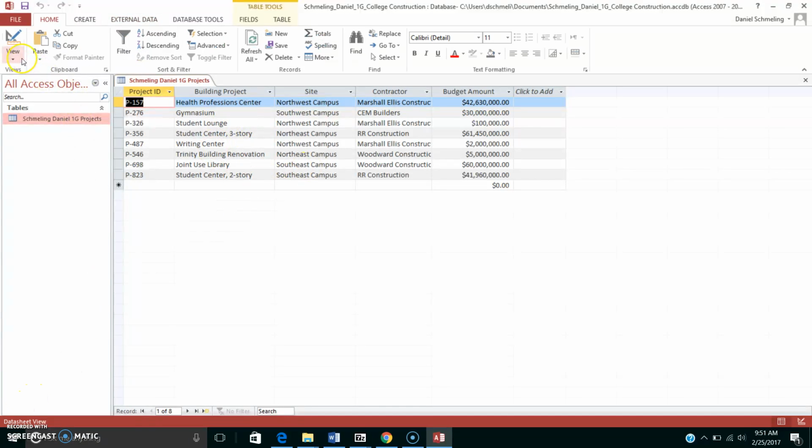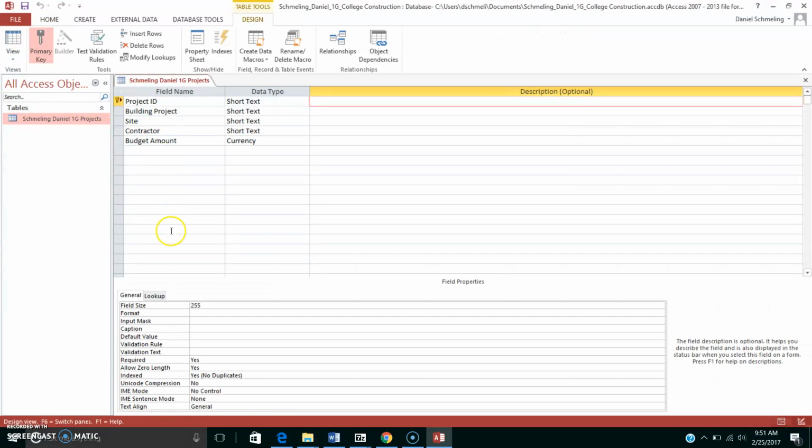Okay, class, next the textbook is asking us to go into the design view. So we're going to make sure we're clicked on Home tab. We're going to click on the view. We're going to go to Design View. And it's asking us to change the field size for Project ID. So we're going to click on Project ID. We're going to change the field size to 5.